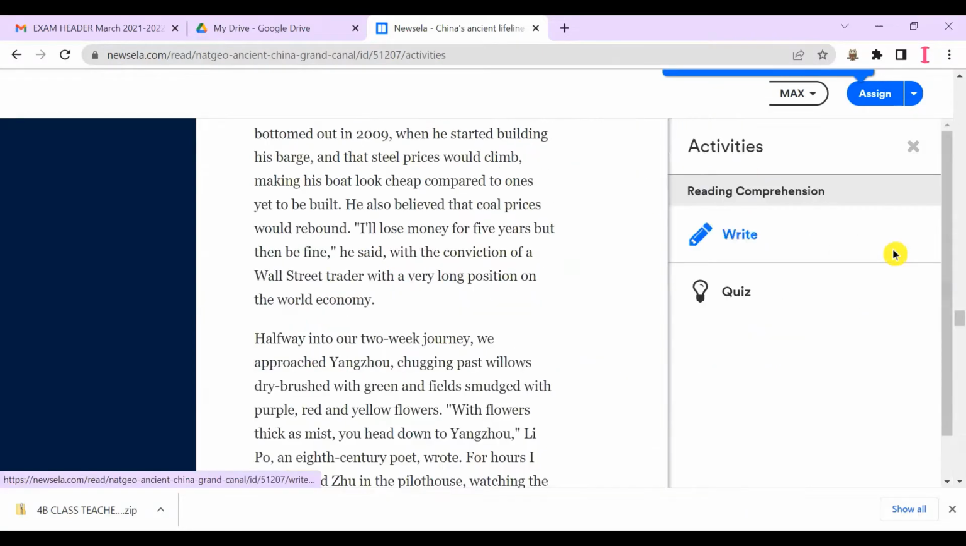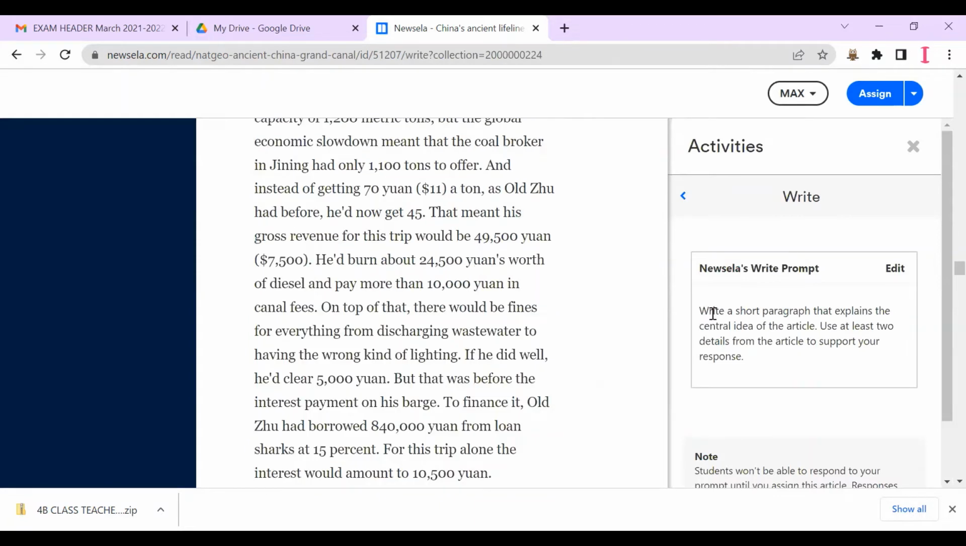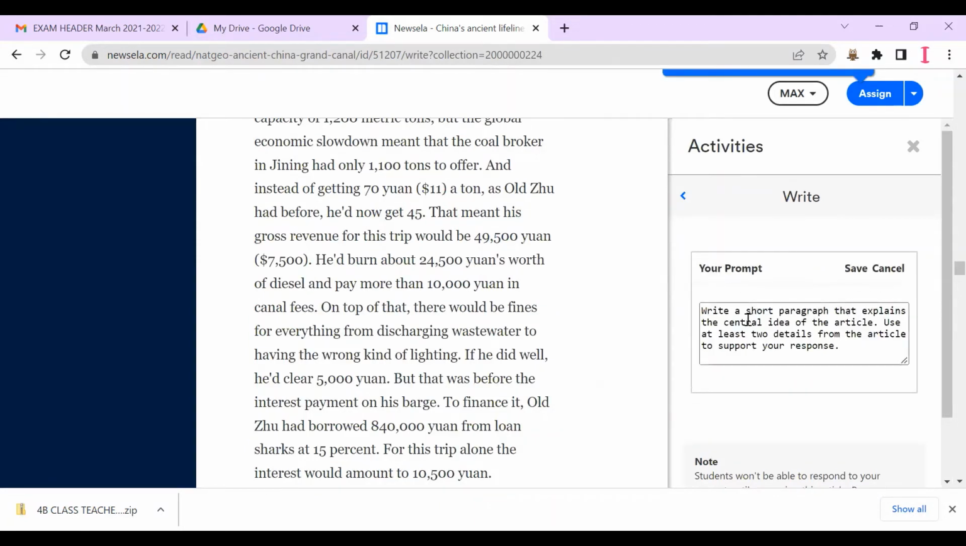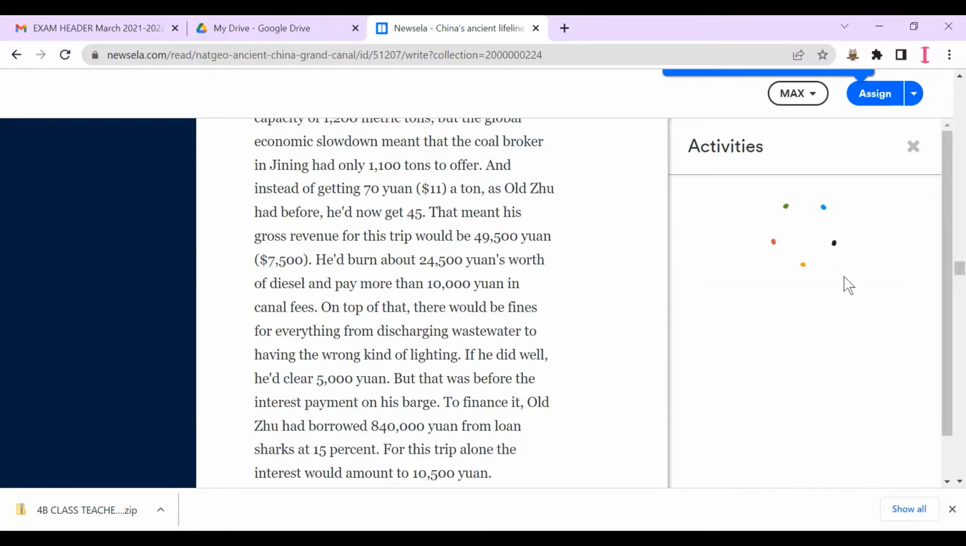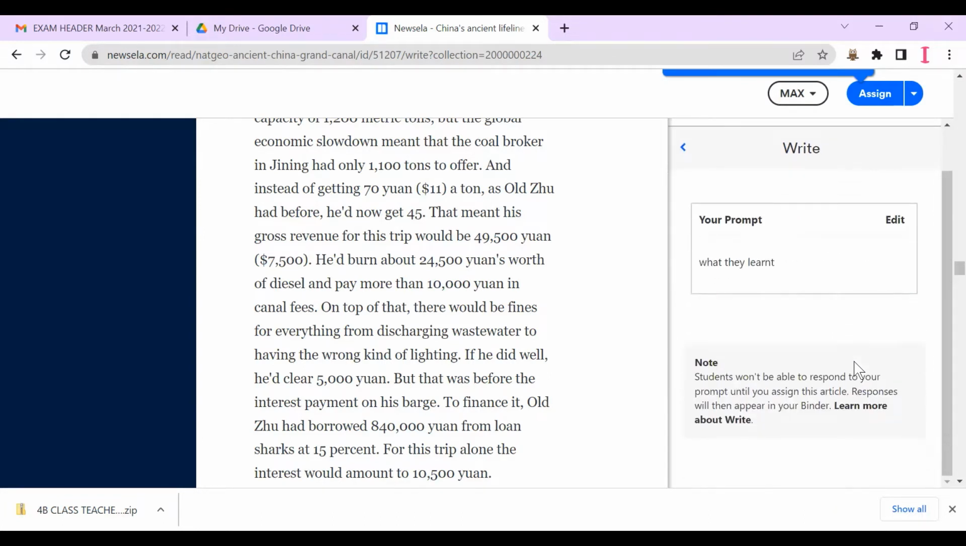So just click activities here, and they can write here also about that news, this article. They can write, they can edit, and they can write a short paragraph that explains the central idea of the article. So they can type here about the topic. What they learned, they can type here, and they can save it here also for their future purpose.